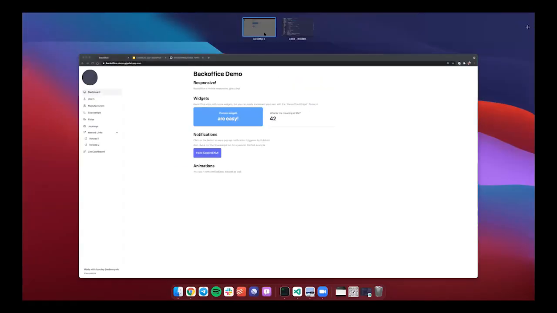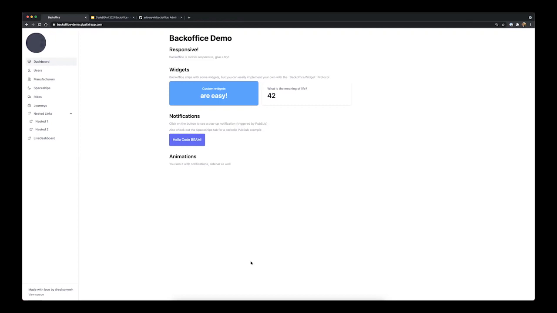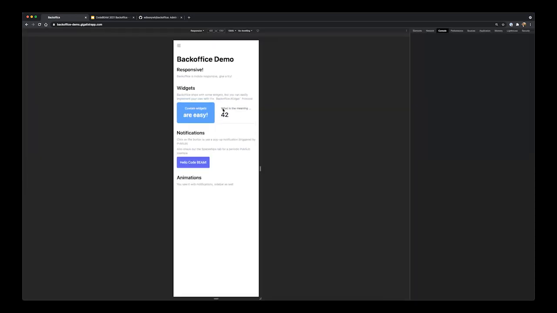So here is the page that you will see when you first come into the presentation. As you can see, this page is actually not provided by Backoffice itself. It's a dashboard page. I just put some contents here so I remember what to talk about. The first thing I want to show you is that Backoffice is responsive. If you put it in the mobile view, you can see that it's responsive. When building admin tools, this is not something that you have to think about, right?